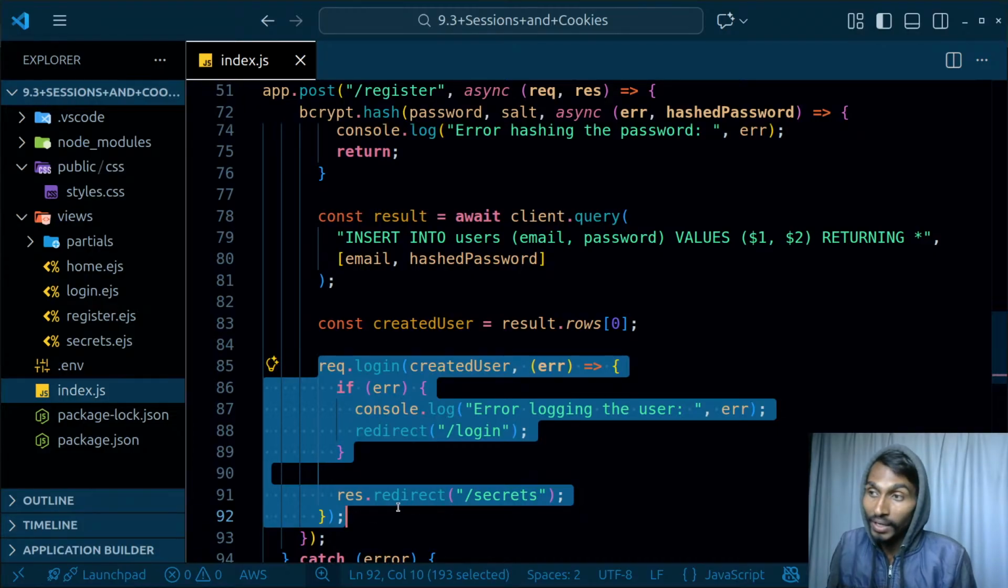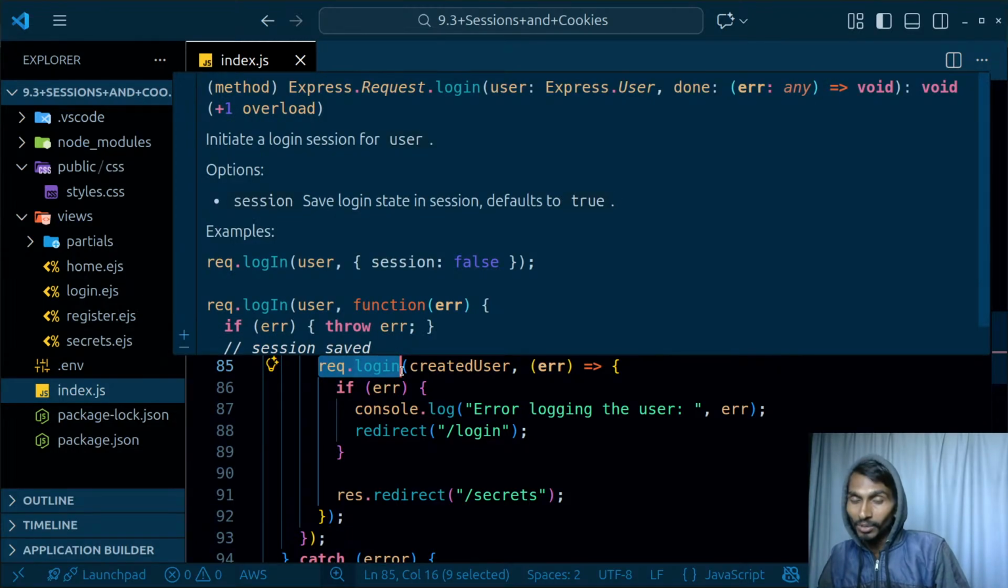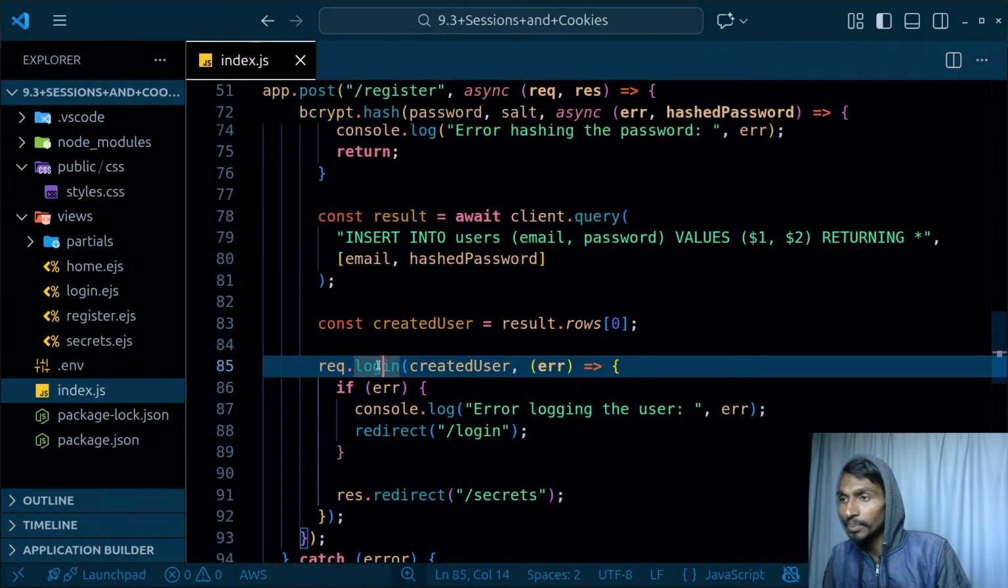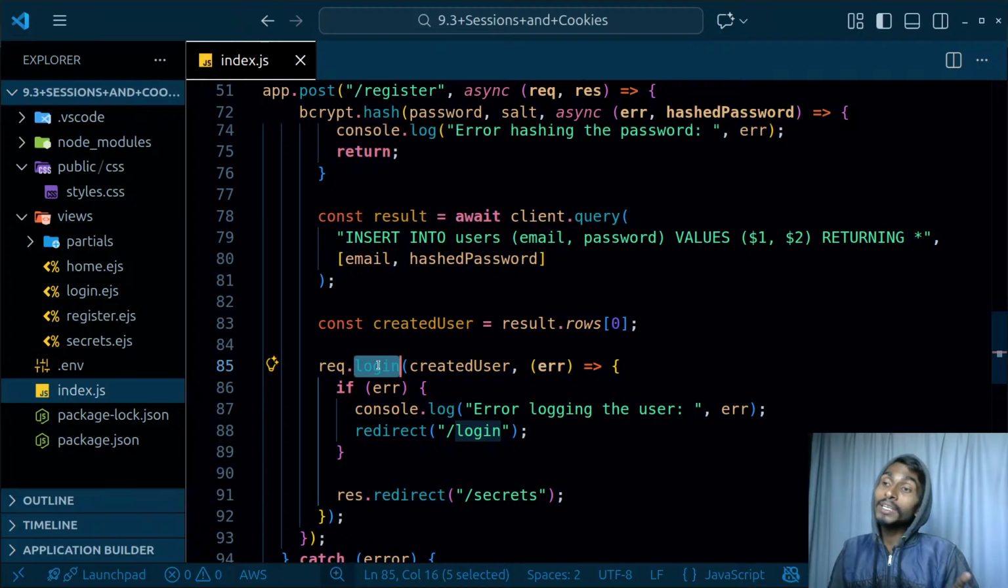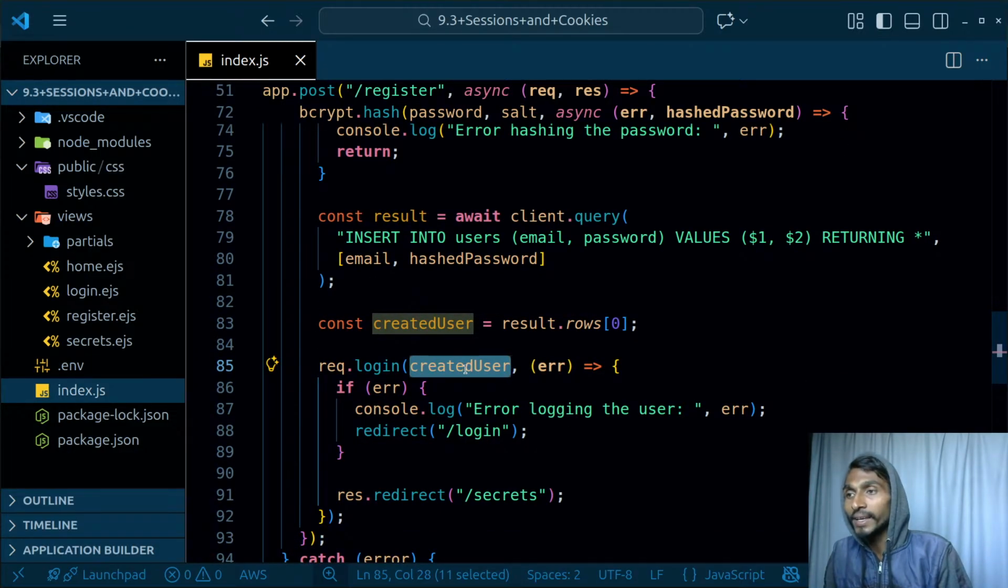What is the use of calling this method? This method is getting the created user, and the request.login, where is this method coming from? I'm using passport, because of that I'm getting this particular login method on my request object. As soon as I call this method, it takes my created user. Again, the created user contains both email as well as password.